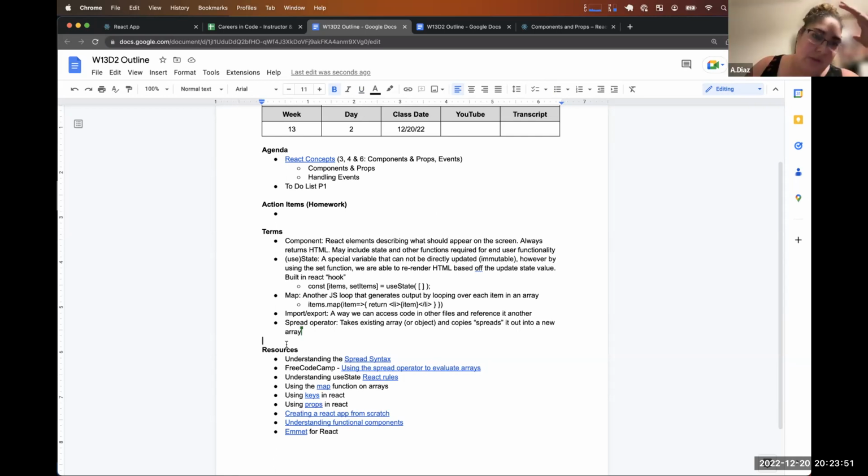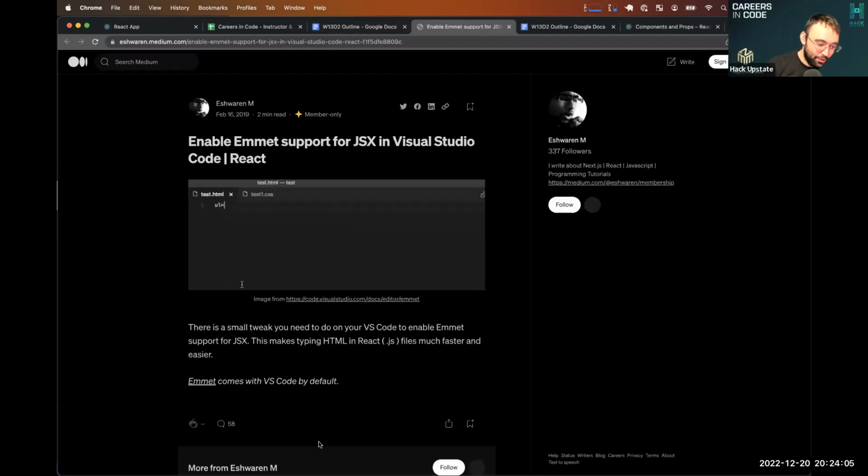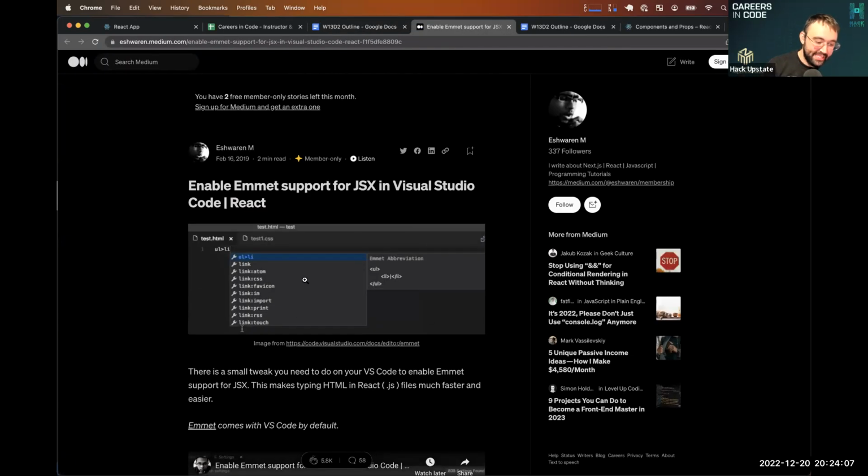One of my questions was gonna be about Emmet, because when we were doing the HTML page, I tried the Emmet and it wasn't working. I was like, is there an Emmet for this? So this is, I believe, a VS Code. Yeah, it's settings in VS Code that allow you to do Emmet in React.